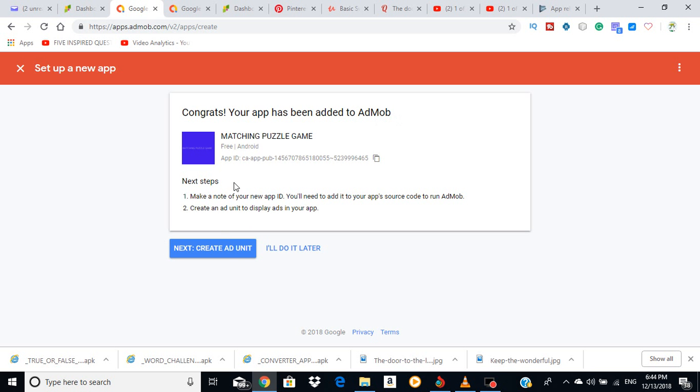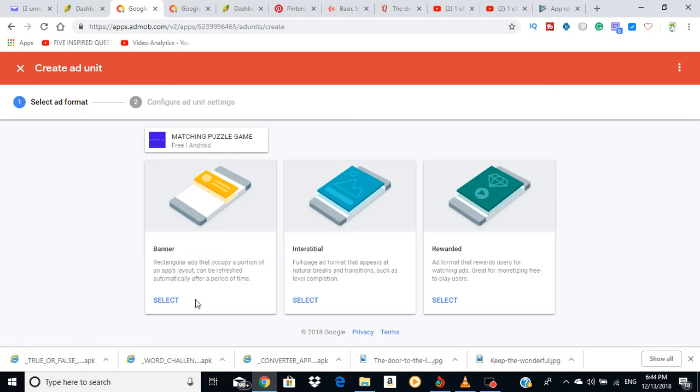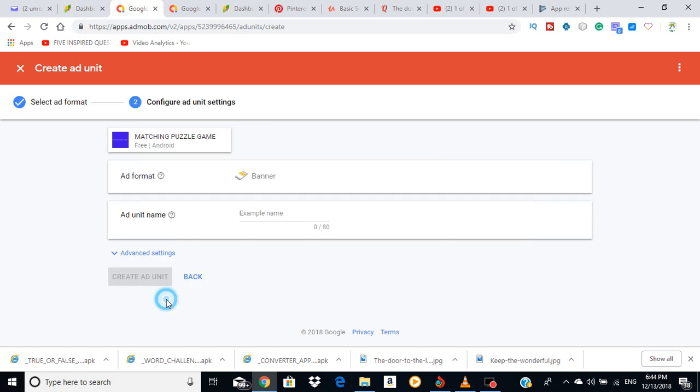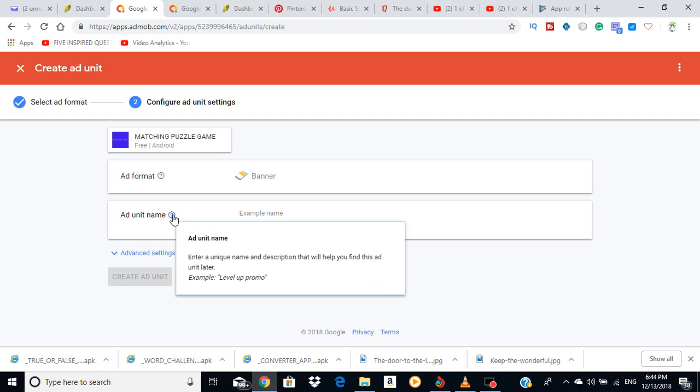Okay, so what next? They have 3 ads here. I'm gonna focus today on a banner, not the other rewarded ones and so on. So you're gonna click select, and from there they say to add an ad unit name. Unit name means enter a unique name and description that will help you find this ad unit later.